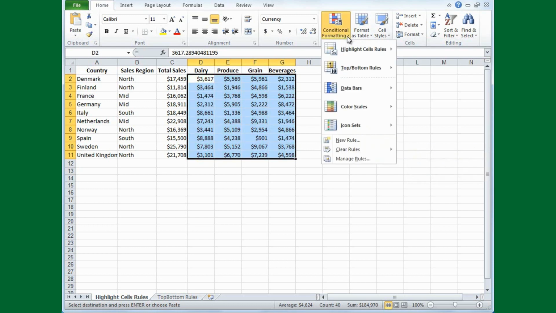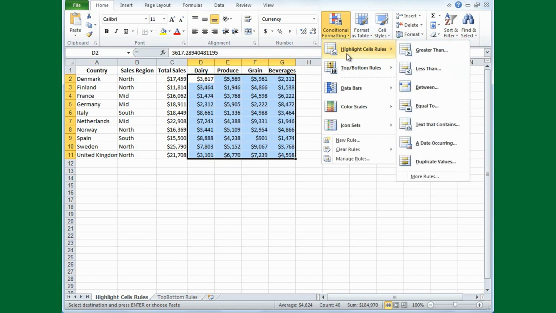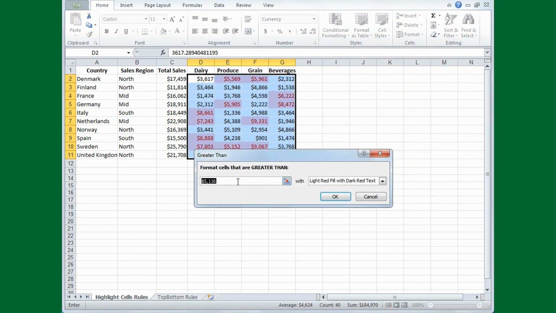I'll click Conditional Formatting, and I'm going to point to Highlight Cells Rules. And here are some of the things you can do. You can highlight cells that are greater than or less than or between. And as you can see, there are other items as well, like equal to and so on. I want to see cells formatted that are greater than 8,000. So I'm going to click Greater Than, and in the Format cells that are GREATER THAN box, I'm going to type 8,000.